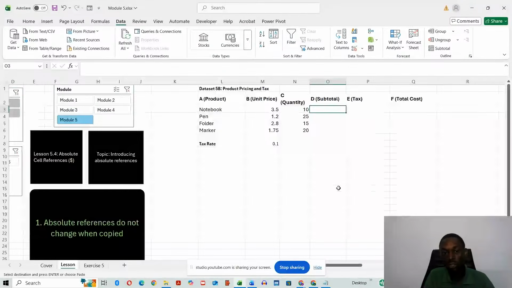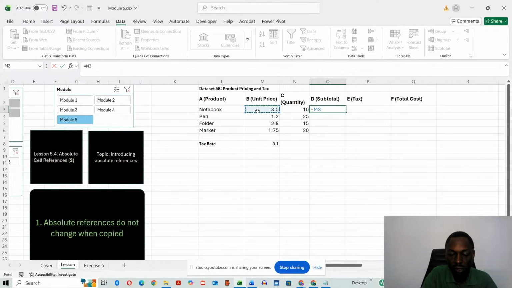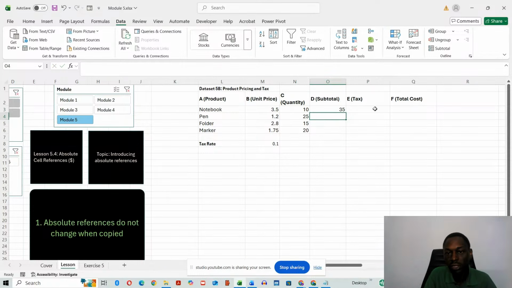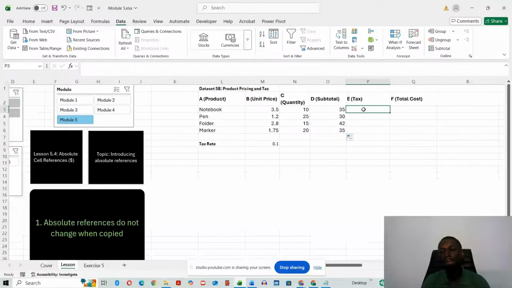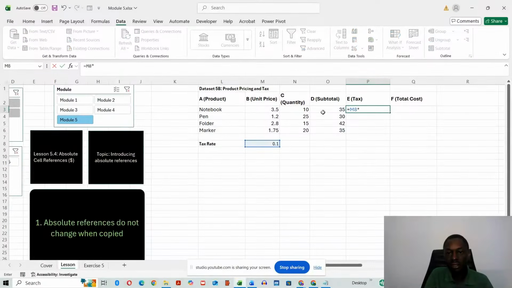Okay, so to do the subtotal, all we need to do is multiply the unit price by the quantity. So I have that there, and then I copy the formula down, and I've been able to get the subtotals. Now to calculate the tax, the tax is going to be calculated from the tax rates, and it's going to be applied on the subtotal. So to calculate the tax, I'm going to pick the tax rate and multiply it by the subtotal. So I'm going to do that, and then there you go.